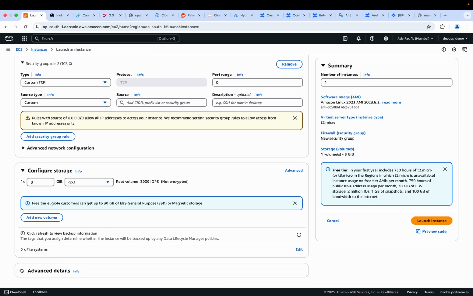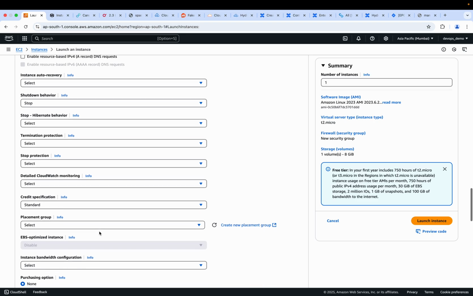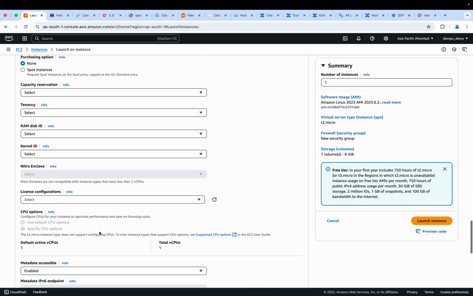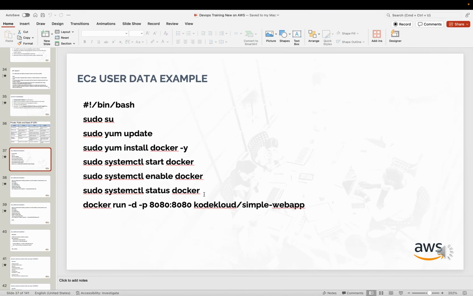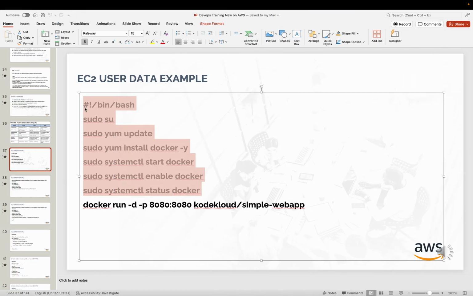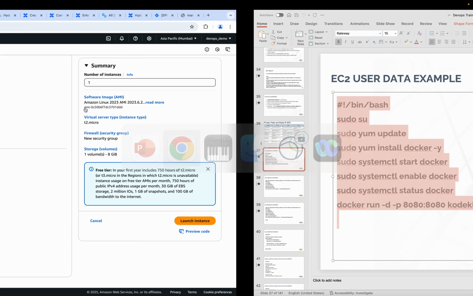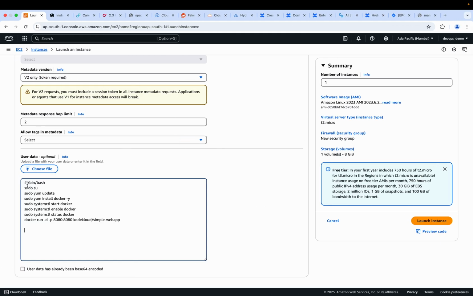Now the main focus of this particular video is what we are covering on the user data. So here I'll just copy the script I have on the PPT side, and we will utilize that here. Let me copy this particular script. Let's move to the EC2 instance and just paste it here. I'll remove this last line. Correct. So bin bash, sudo su, sudo yum update, sudo yum install docker, sudo systemctl start docker, enable docker, and check the status of docker.